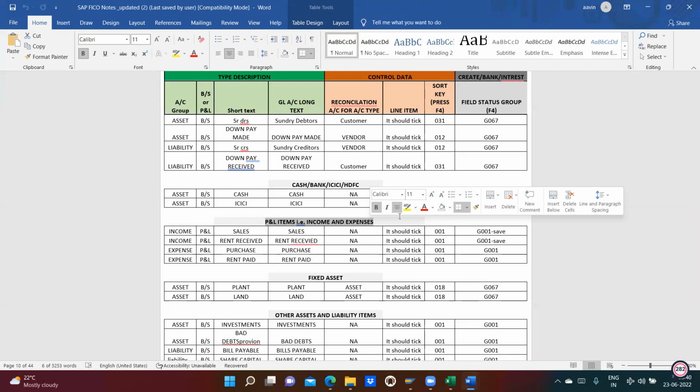There's nothing to explain here because you are commerce guys. There's nothing to explain about what is sales, rent received. Rent is coming in, you received your rent, or you are paying rent. Nobody is asking you those questions now in interviews. But what are the things that are required? You should be able to do it.